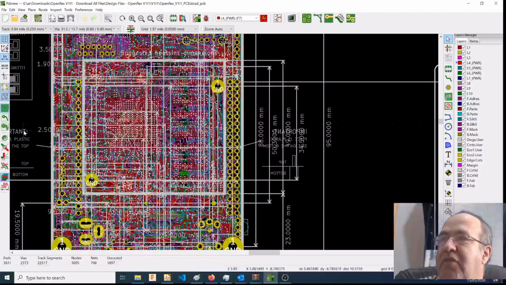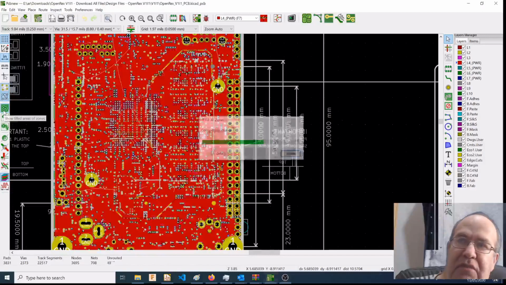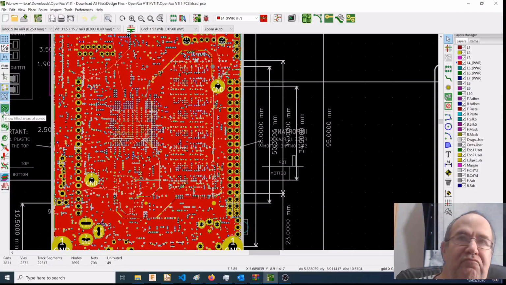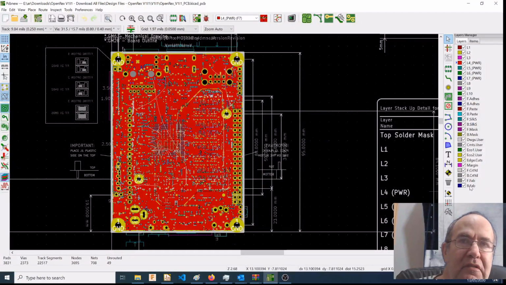Before we go any further, let's press B. B is to rebuild the polygons. Okay. I've rebuilt the polygons.